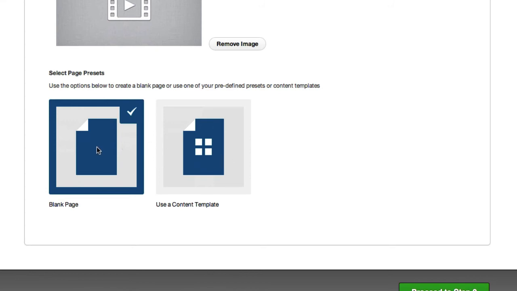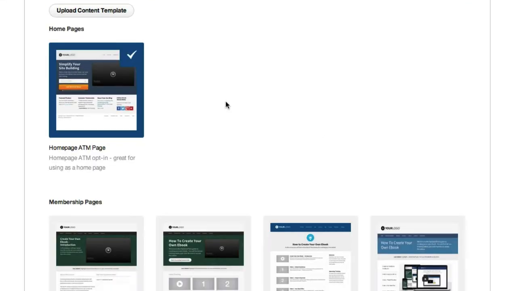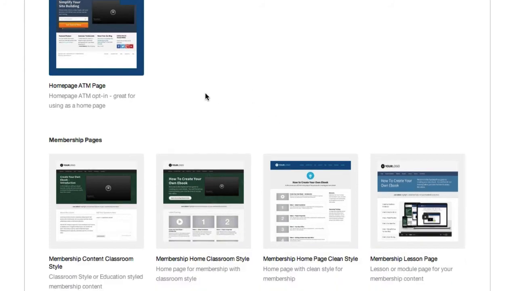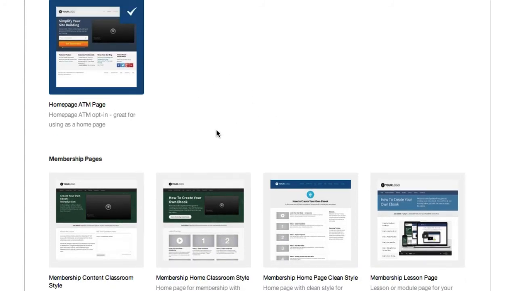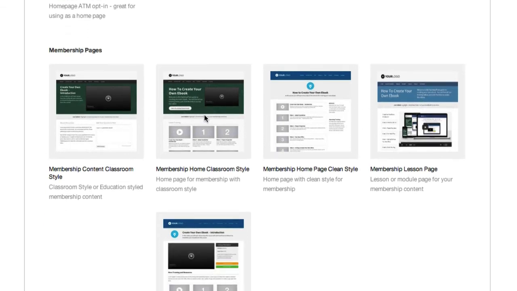We can set up using a blank page, and we can just drag and drop a number of elements and rows and stuff like that in there, create the page how we want it. Or we could use the various templates that they've already given us. So we've got a number of templates right here. We have a home page ATM. We've got membership content classroom. We've got a number of membership pages here.